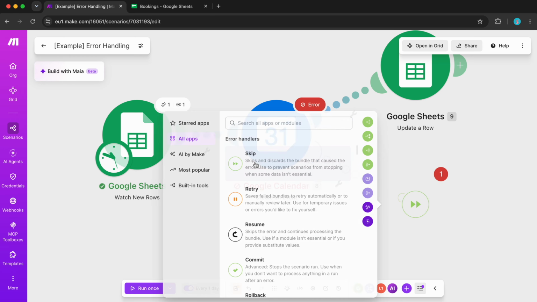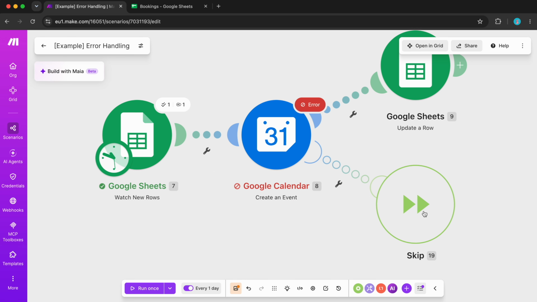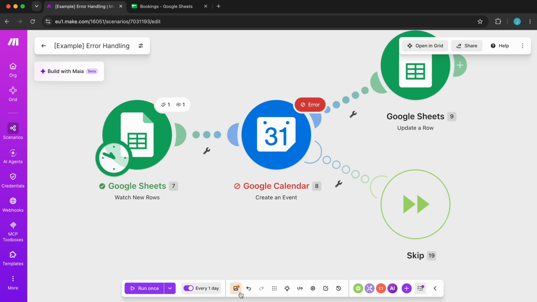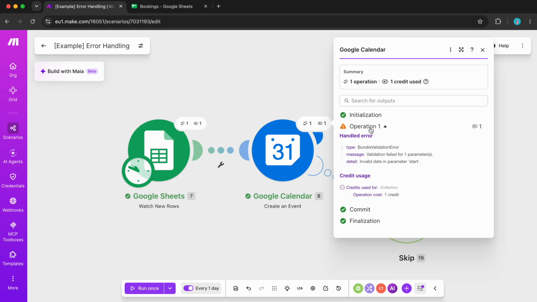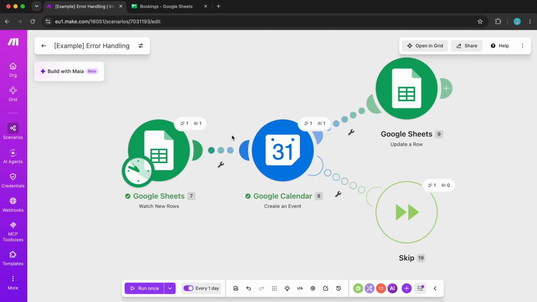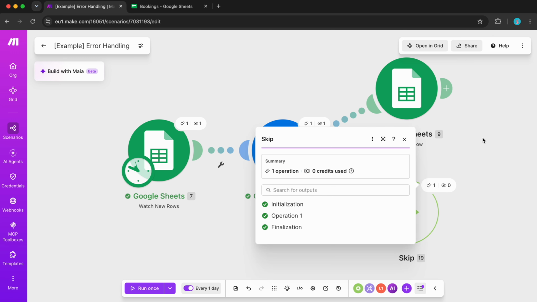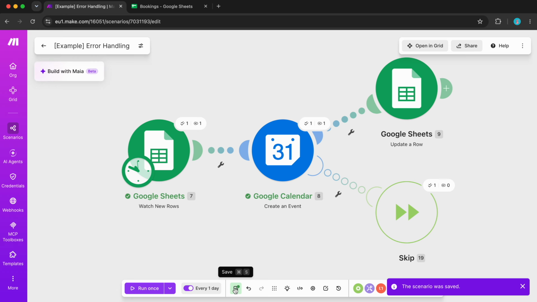So skip, if we add the skip module, basically what it does is it says, whenever an error happens inside this specific module, just ignore it. We do not want to know about it. We do not want to do anything with this data. We do not care. Just ignore it and go on with the next scenario run. So then if we have an error, you see here we had an error. You see here it went to skip and then basically nothing happens.